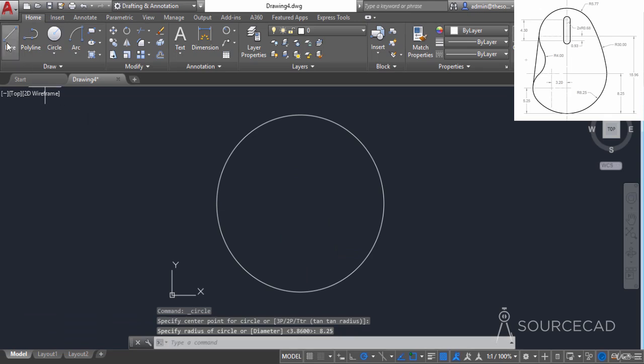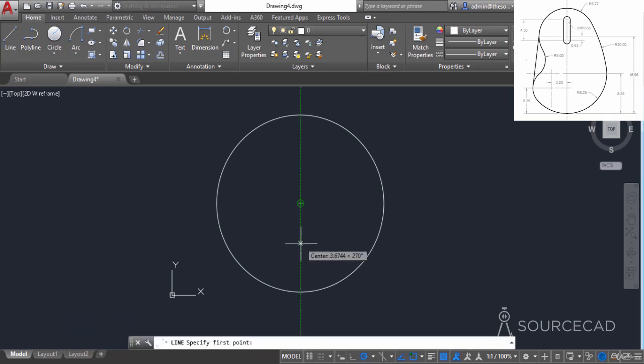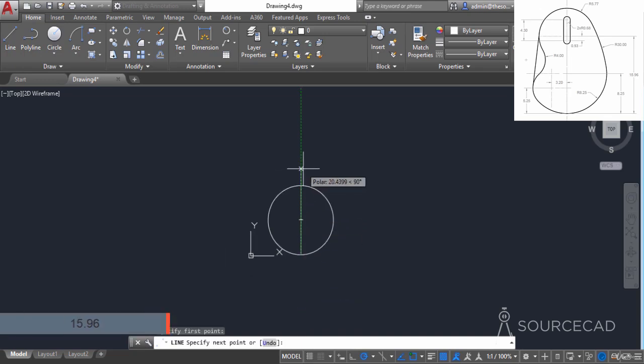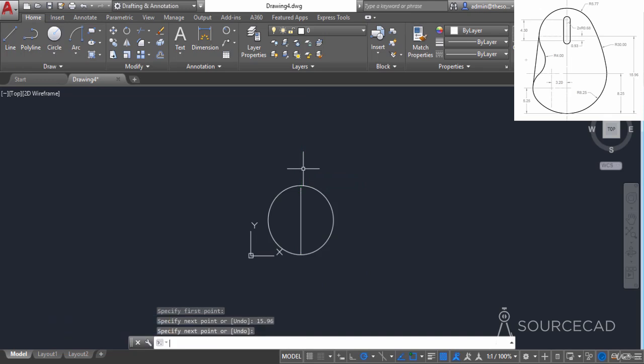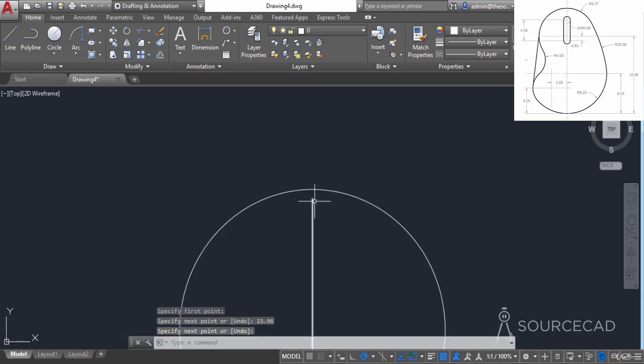Now let's go to line tool, click on this point right here, and now add a line of length 15.96 and press enter again. So this line will end somewhere over here. Now taking the reference of this endpoint, I'll make another circle.